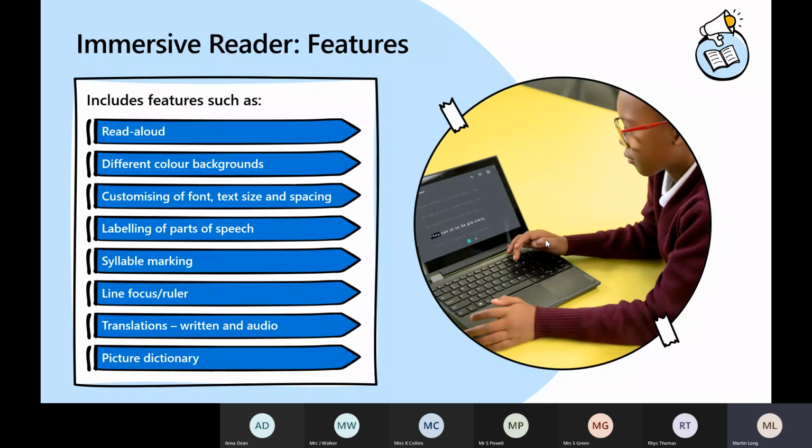On Immersive Reader, it's got lots of functions. It will read aloud. You can change backgrounds. You can label. You can break things up into syllables or dictionaries and so forth. So I think the easiest thing to do at this point is to break away from the presentation and jump across and have a look.